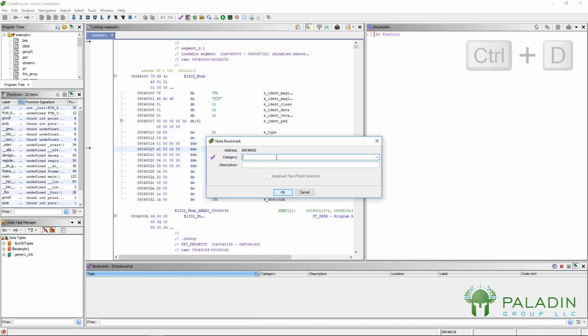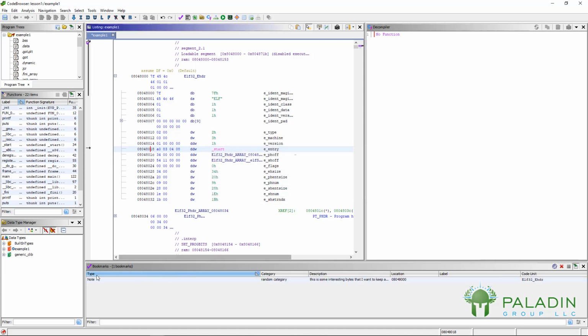And then you can give it a category. There are no categories defined by default, so you give it something like random category. I don't know, I'm just making that up. And then a description: this is some interesting bytes that I want to keep an eye on. I'm just making these up. And you click OK and you see it's a bookmark down here. You have a type, the category that you made up, the description, and the location.